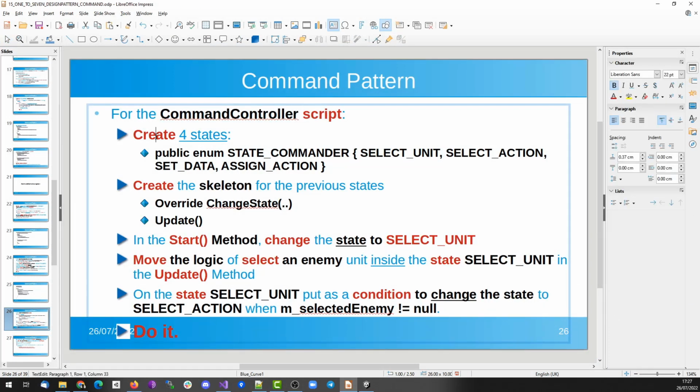We are going to create 4 states. Okay, we are going to define an enum type called state commander that will contain these 4 states: select unit, select action, set data, and assign action. Okay, first create this enum type, then create the skeleton for the change state and the update, covering all the cases. In the start method, you are going to change the state to the state select unit.